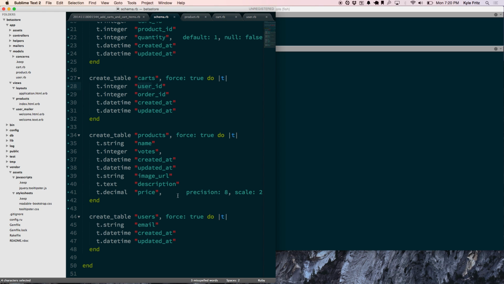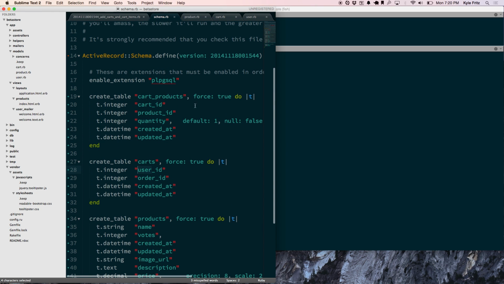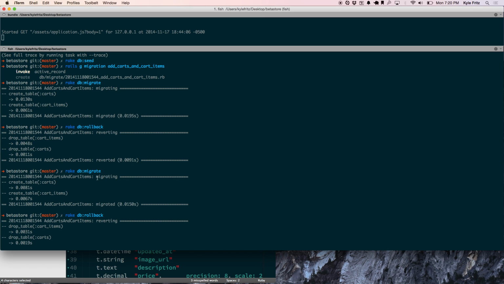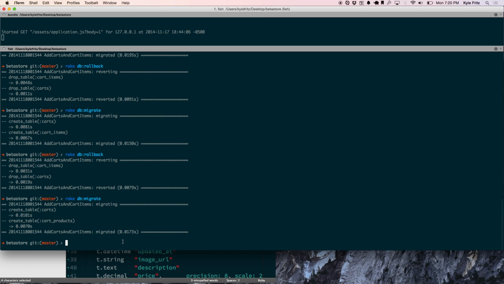So I was like, oh shoot, that's not what I want either. So I rolled it back again, and then migrated it again, and now I have carts and cart products, which is exactly what I want. But this is a great little mechanism. As long as you haven't distributed your code, like pushed it to GitHub or something, you can always just do this migrate and rollback over and over again, and it's a totally good system.